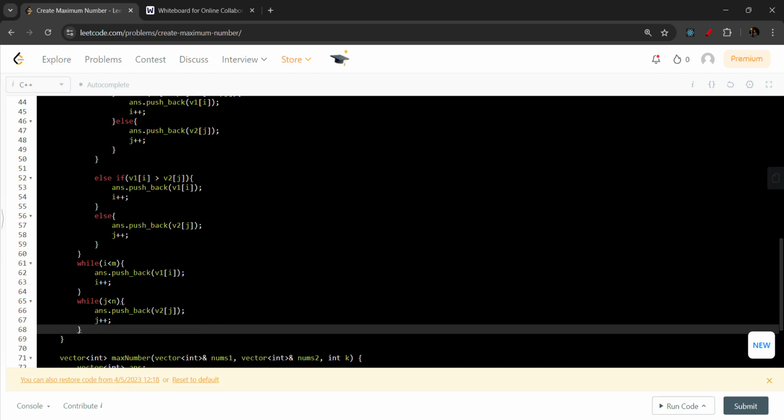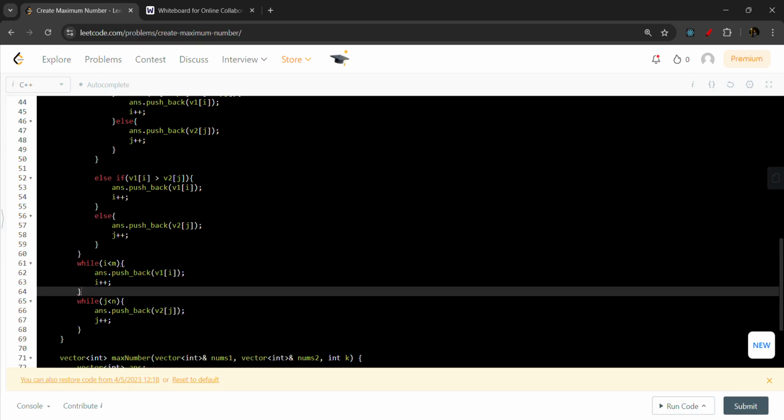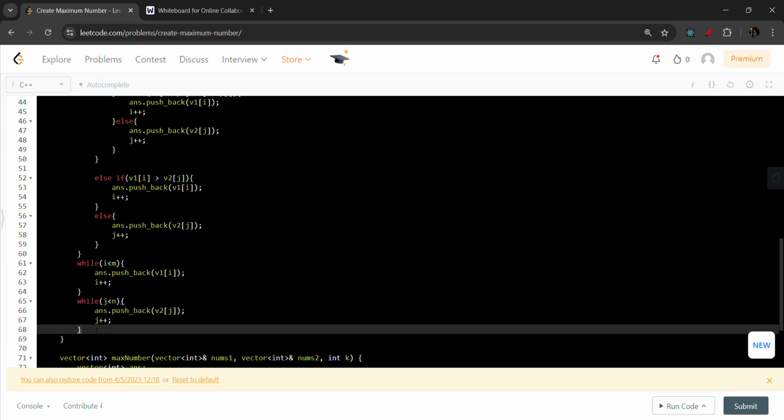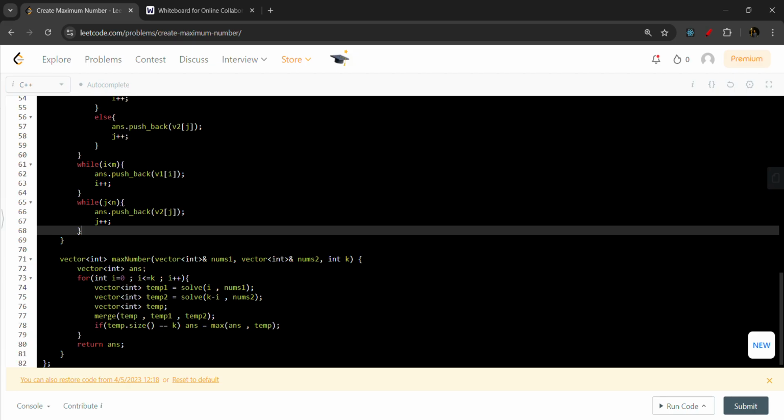Just think once: either this while loop will execute or that while loop will execute. There could not be any scenario where both of these while loops will execute. Just dry run it once, and you'll get a better understanding.